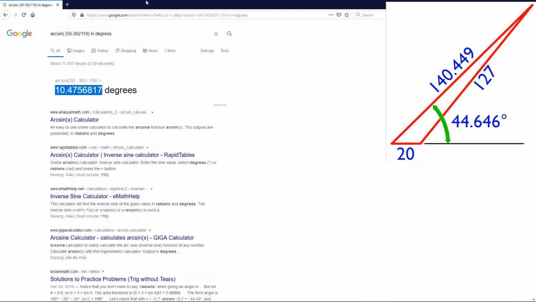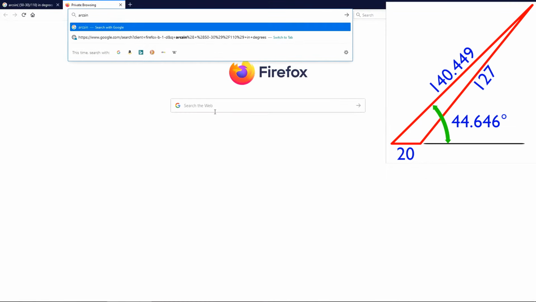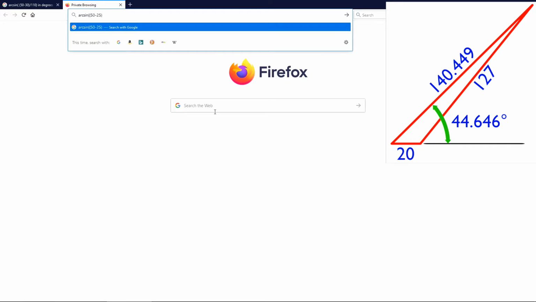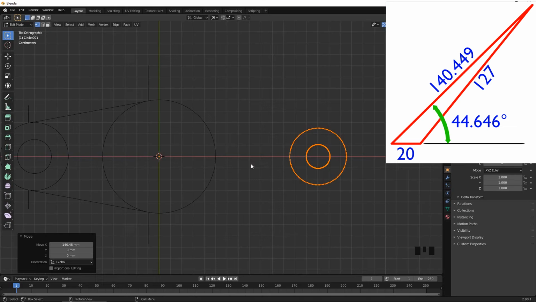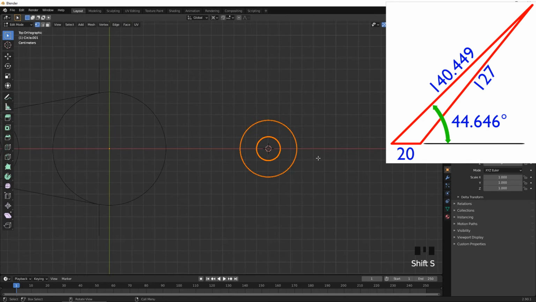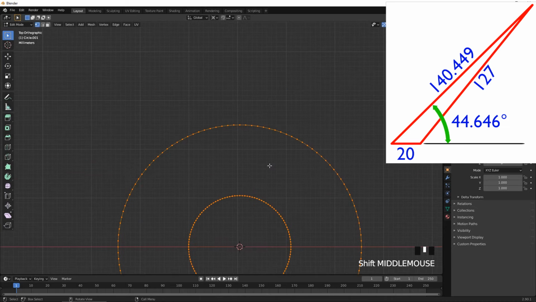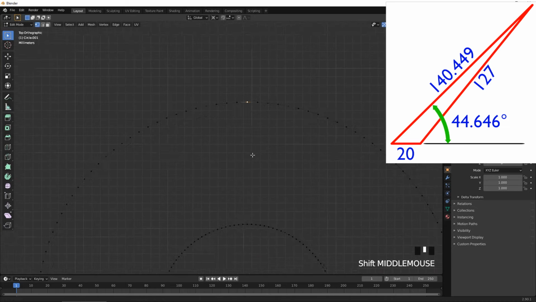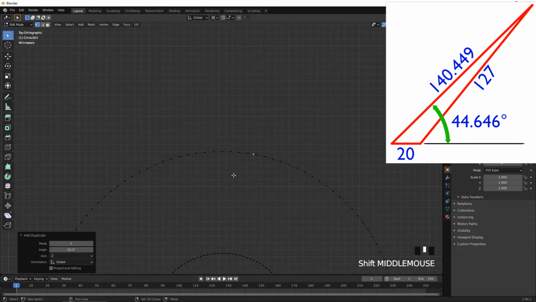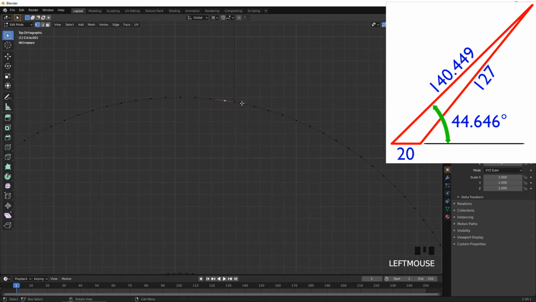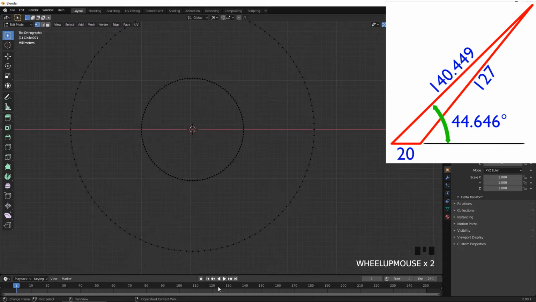Calculate the tangent angle the same way as before. Copy the value to the clipboard. Select everything. Press Shift S, and select cursor to selected. Locate the top vertex, duplicate it, rotate it, mark it via extrusion, and integrate it into the circle geometry. Do the same with the bottom vertex.